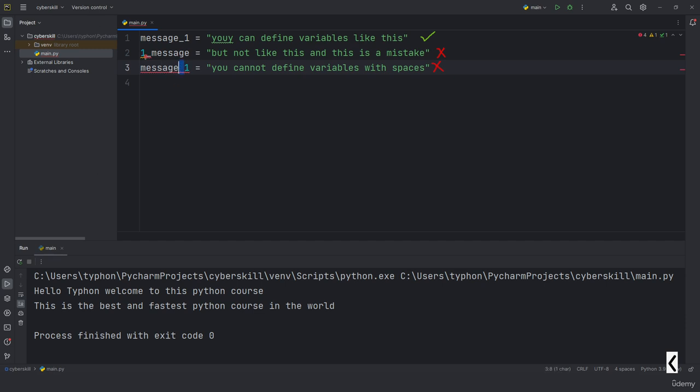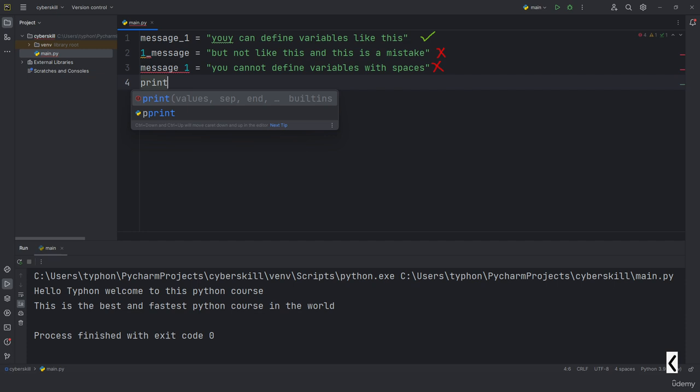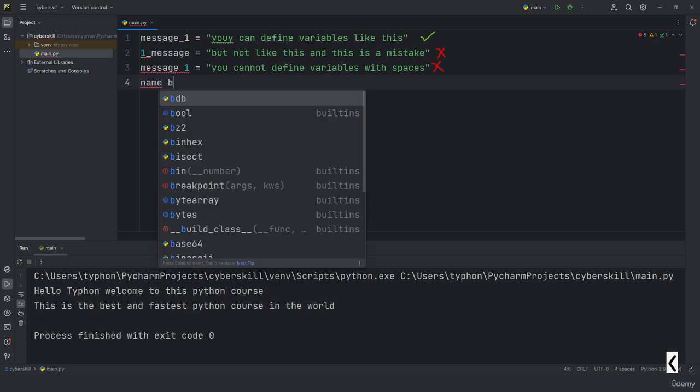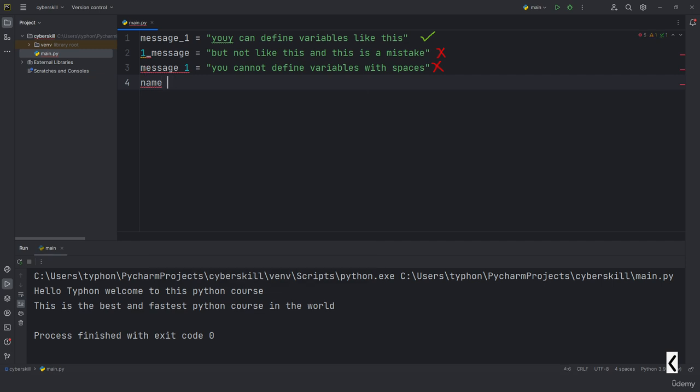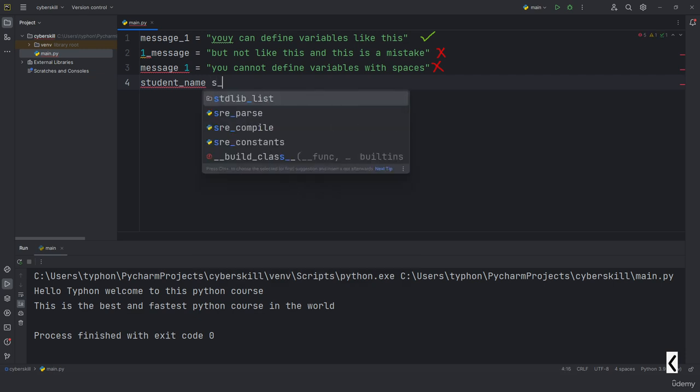Also avoid using Python keywords and function names as variable names. For example, do not use the word print as a variable name, because Python has reserved it for a particular programmatic purpose. And variable names should be short but descriptive. For example, name is better than n, or student_name is better than sn, right?